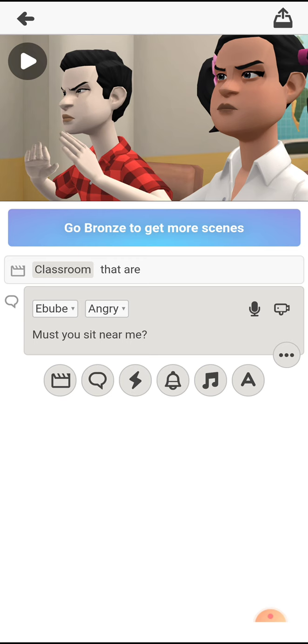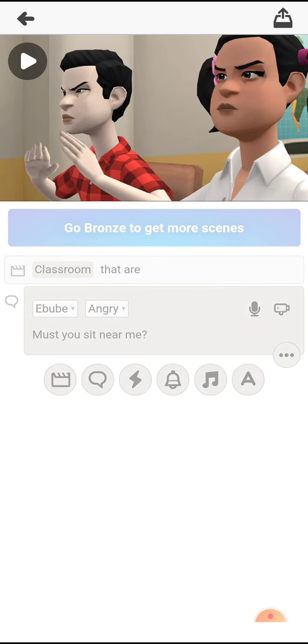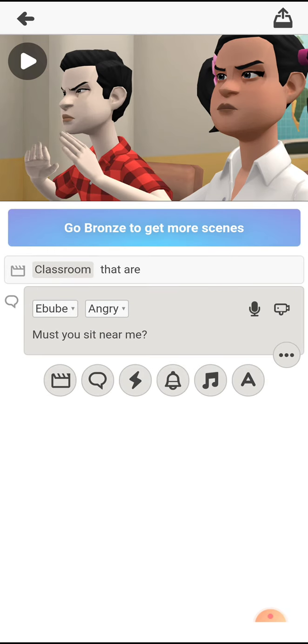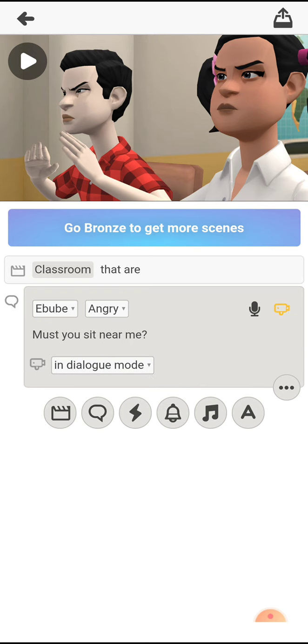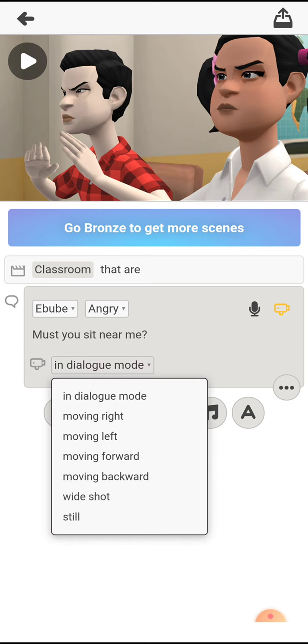Now again, another thing I want to show us here is you can see this microphone sign. Let me click on it. You can hear what he just said. Now I just clicked on that dialogue mode. This one that looks like a video is asking me in dialogue mode. I click on it. Moving right, moving left, moving forward, moving backward. So I will click moving left.